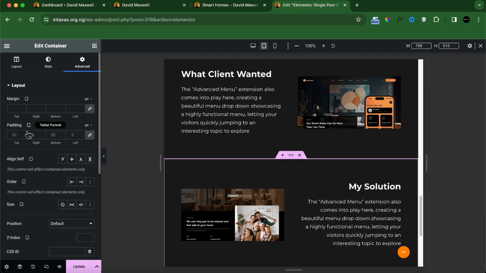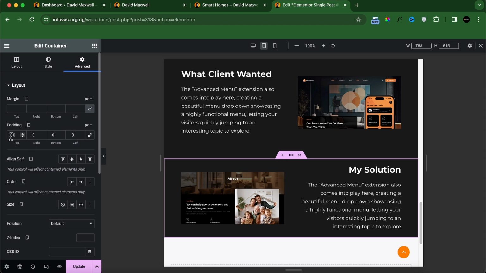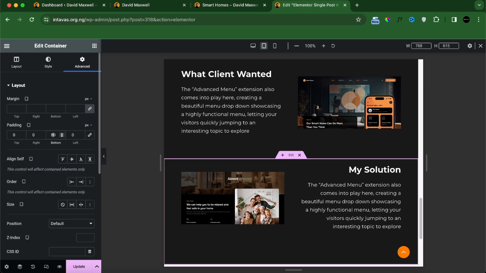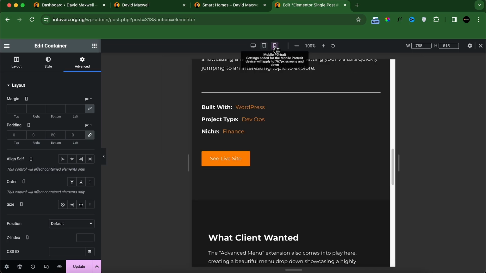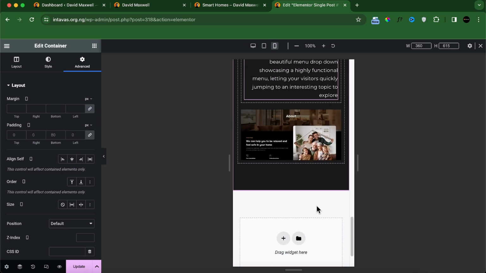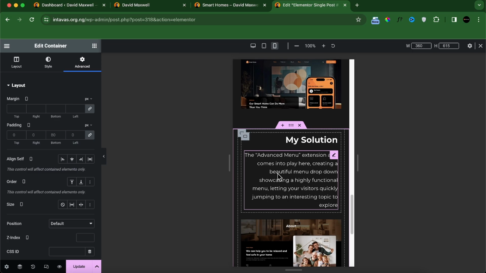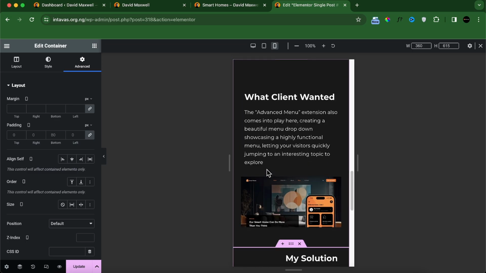I'm going to select this container. I'm going to change the padding top. I'm just going to give the padding bottom 80. I'm just going to leave it like this. Then let's check the mobile. For mobile view, this is looking good. One thing you can do is you can just unchain all this padding to make them a little bit broad.